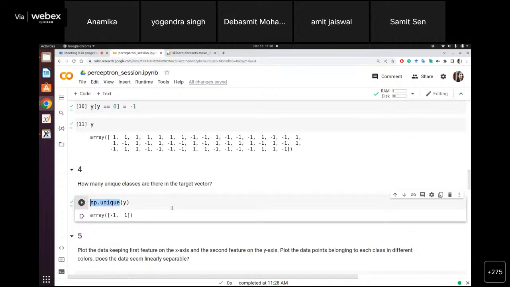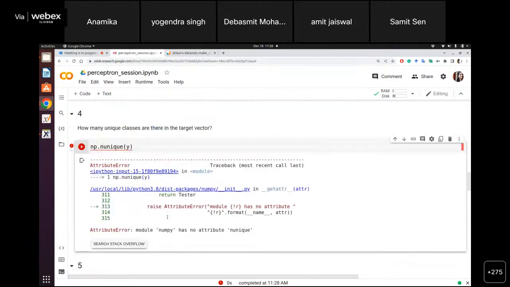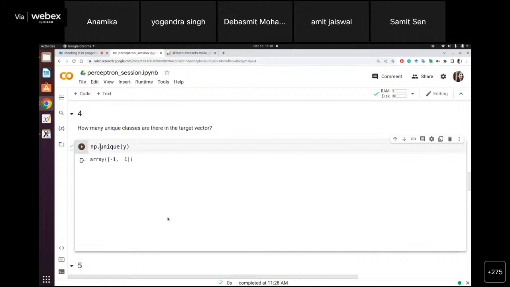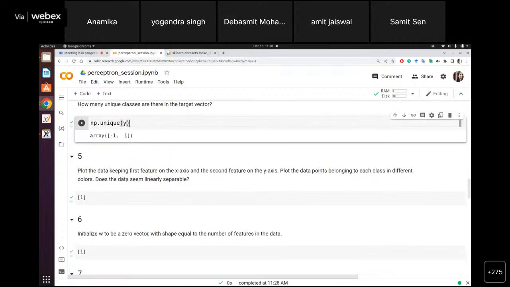So let's say you get some data set. Here it is straightforward, we know there are two classes, but in general you might want to see the number of unique values in any given vector. If you want the number of unique values, in pandas that is pd.nunique. In NumPy, unique will give you all the unique values. So here there are two unique classes, that is fine.